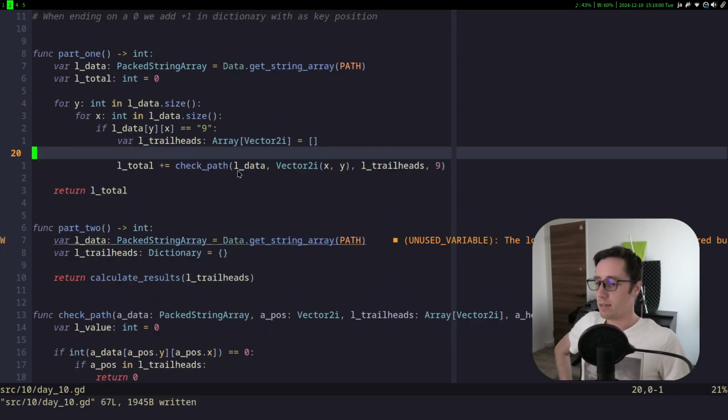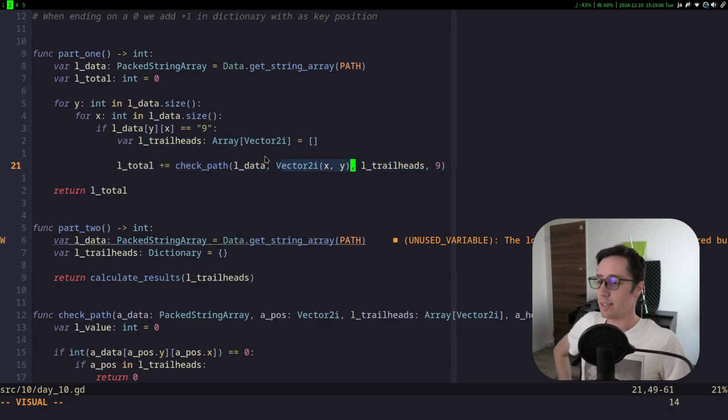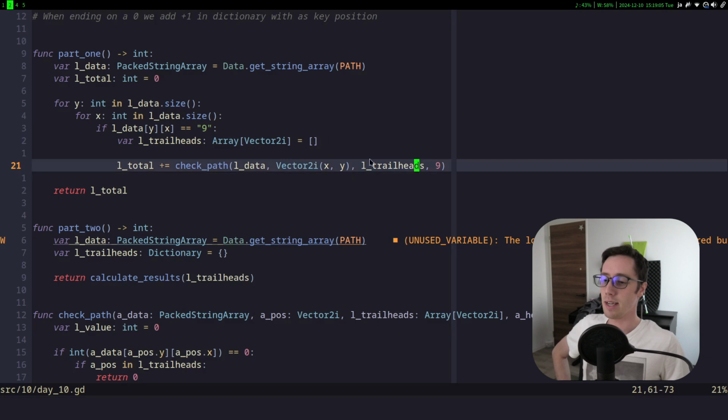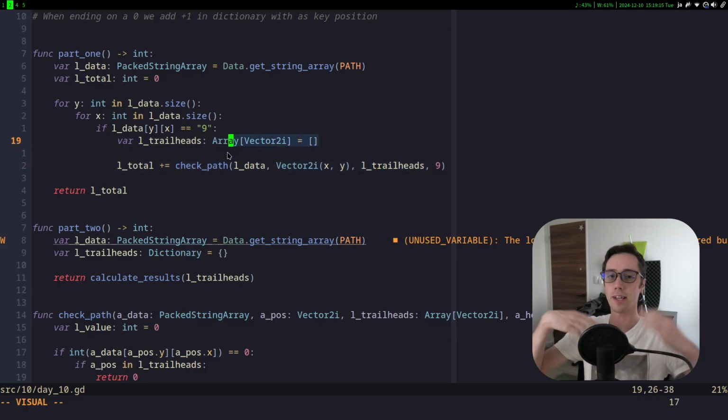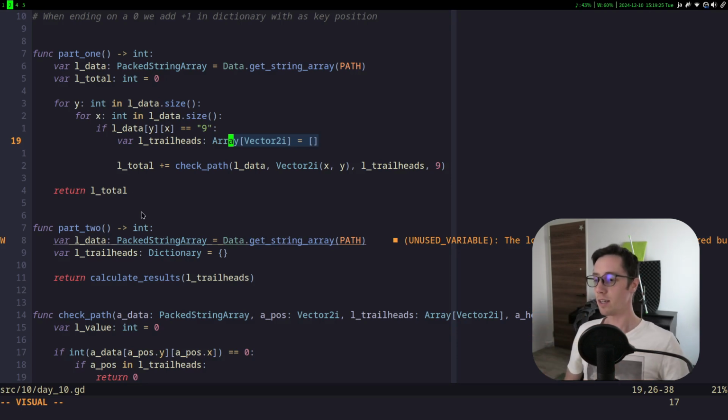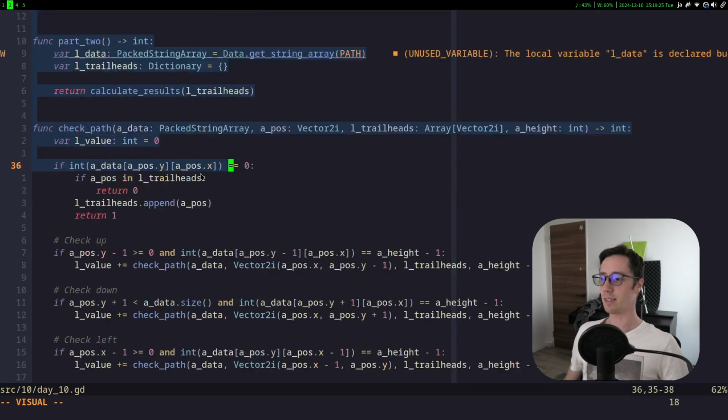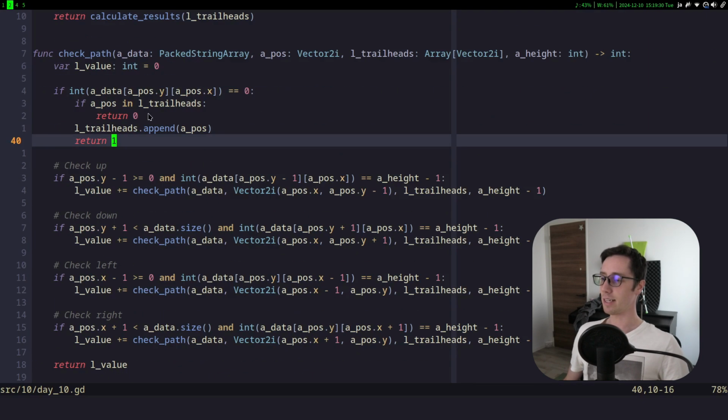So we check the paths. We pass L data, the position where we are at right now, the 9 position. Then L trailheads, the empty array, and 9. Because we pass an empty array, we directly have access to this array, and all instances of that function will be able to read that data. By the way, when you pass an array in Godot, it's more like you pass a pointer to the object. Same for the dictionary. So I'm using these kind of things to my advantage in here.